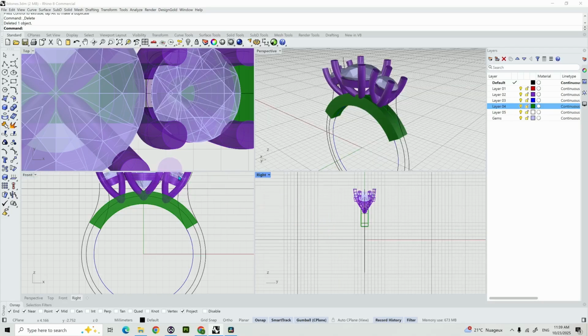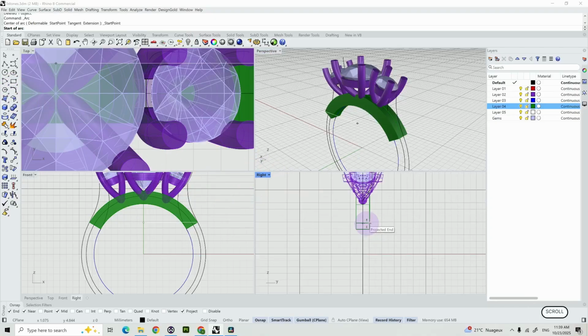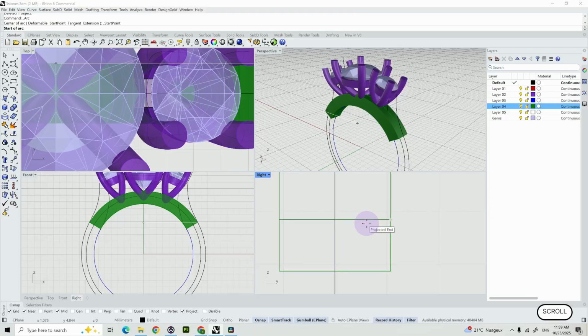Once we have this done, we can create the shape of our shank. First of all, I'm going to draw the shape of our shank by using an arc. And let's select the second option. I'm going to zoom in on our right viewport and on our bridge right here. I'm going to snap the first point on the side and simply draw an arc like so.